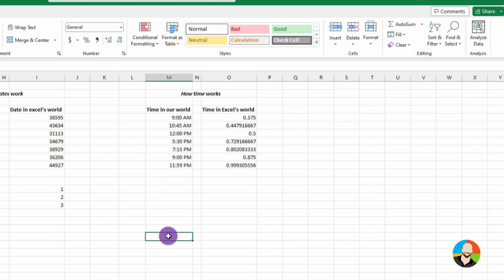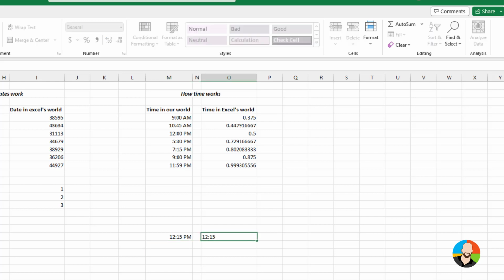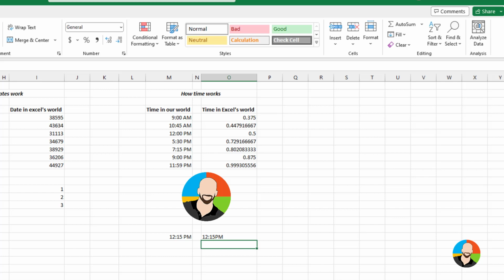So if we jump down here to a random cell and type out 12:15 p.m. and make sure to include the space, Excel will recognize it as time. By contrast, if we click into a different cell and type out 12:15 p.m. with no space, you can see that Excel did not recognize this as time. So that is something very important to keep in mind whenever you work with time.